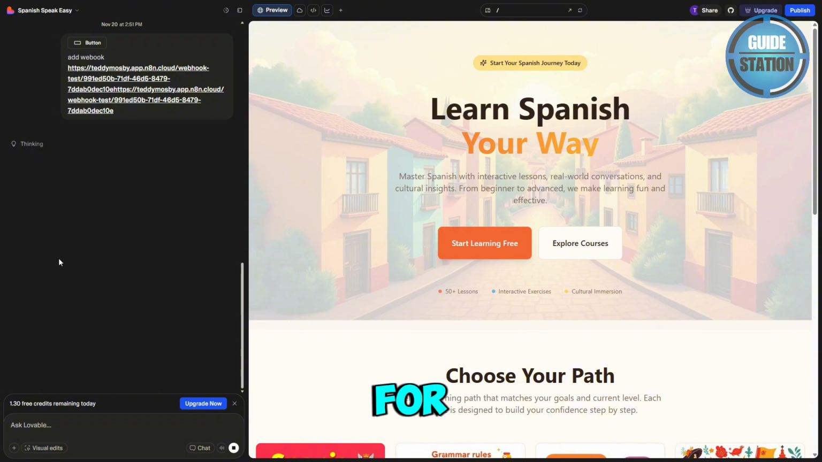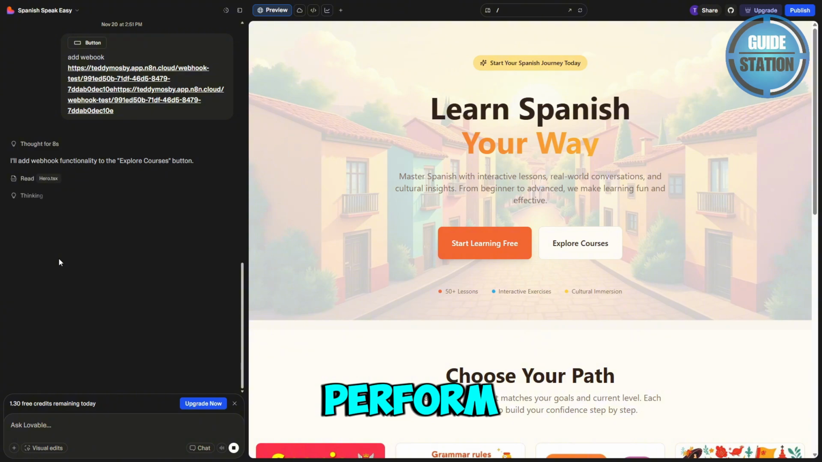So let's just wait for this one. But for now, you can go ahead and return to n8n and you can build whatever actions you want your workflow to perform once the webhook is triggered. As you can see, it's now processing, but that's pretty much how you connect Lovable to n8n using a webhook since there's no native integration yet.